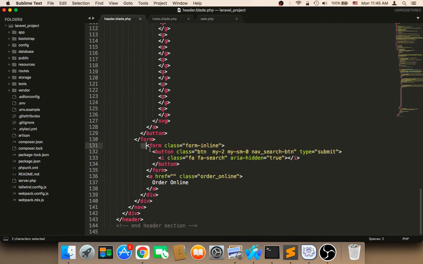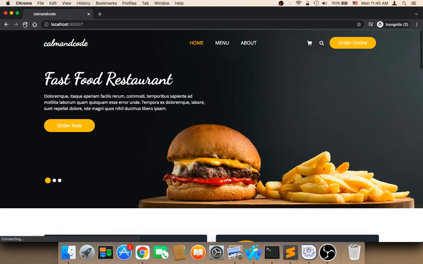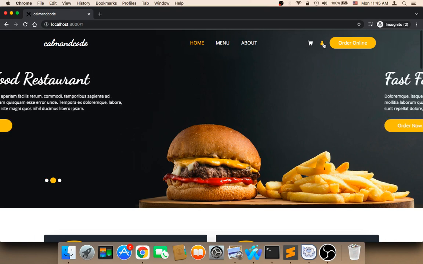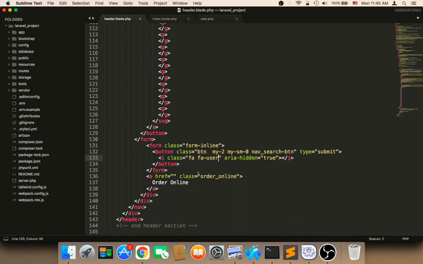So what I'm going to do is, here we have this form, and this form has this class called fa search. Instead of fa search, I'm going to say fa user. This is going to display a user icon. Let me refresh, and as you can see this is the user icon. We need to activate this so that once the user clicks on it, it's going to take them to their account.